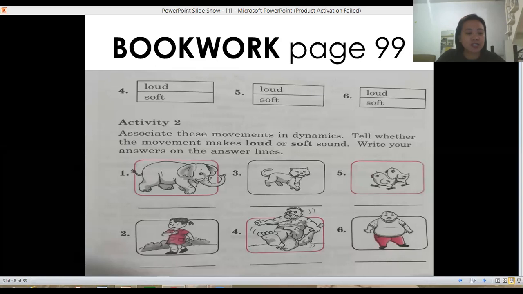Okay, so this is the song. So let's sing, and then you will learn, you're gonna sing it also. Okay po?